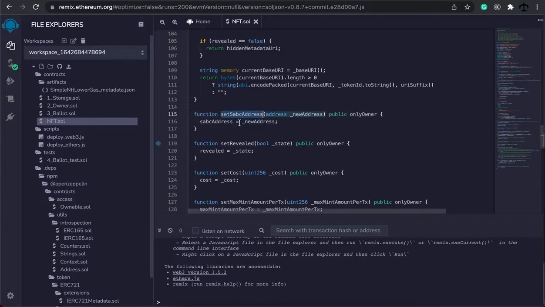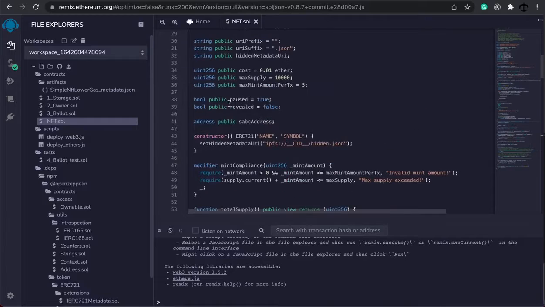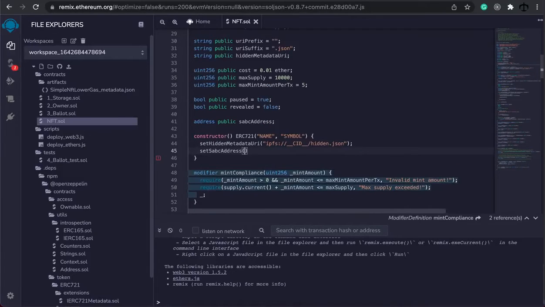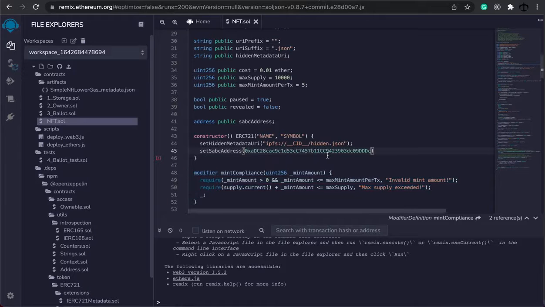Now that we have this function, let's go and set it in the constructor. If we go up, right after setting the hidden metadata, let's also set the constructor for the address. So jumping back to the SABC contract, I'm now going to copy it and paste it in here. And that's it. Now on inception of our contract, we will know where the SABC address lives, so we will have reference to it in this public variable.